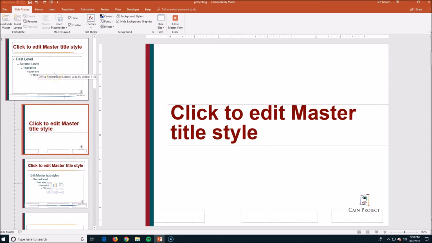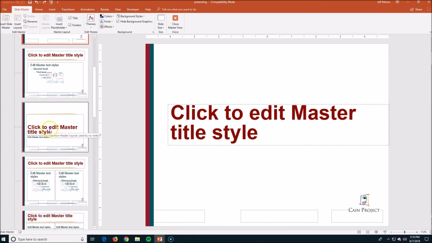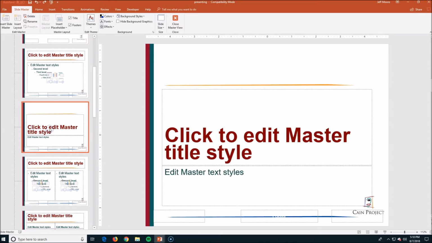And this top one here, this master theme is used by slides 1 through 42. Next one down, the title slide, used by 1, 3, 8, and some others. Rather than creating a big presentation and going back and trying to change all of the different fonts to match, maybe you've changed something that you wanted to make different in your slide, we can do that here in the slide master, and this will be universal throughout the whole presentation.